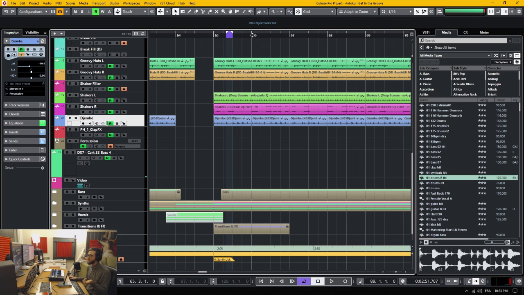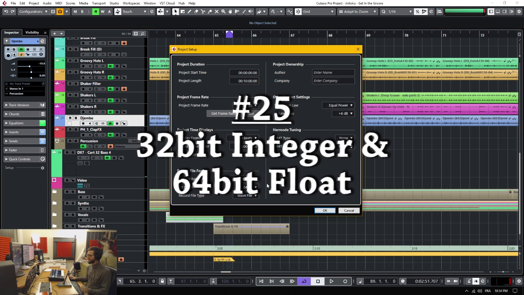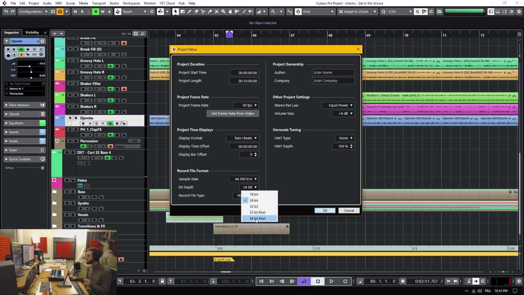So let's say you're working in a 44.1 kilohertz project and you import audio that is 48 kilohertz. The algorithm that converts and resamples that audio down to 44.1, it's now cleaner and it's not going to create as many unwanted artifacts. And number 25, 32-bit integer and 64-bit audio file support.